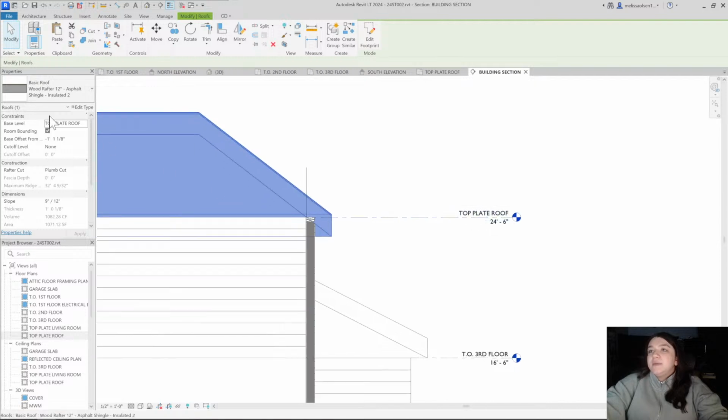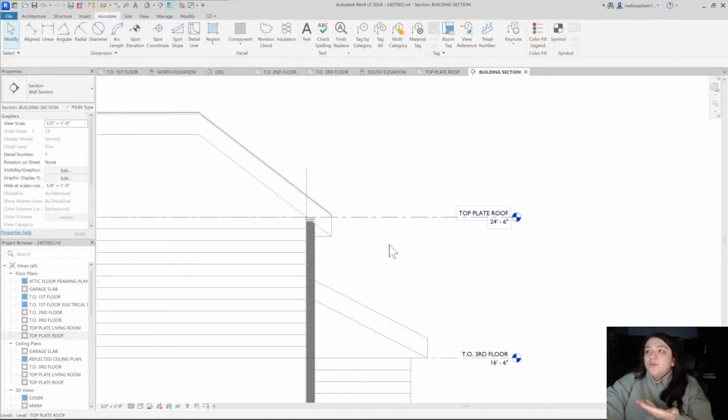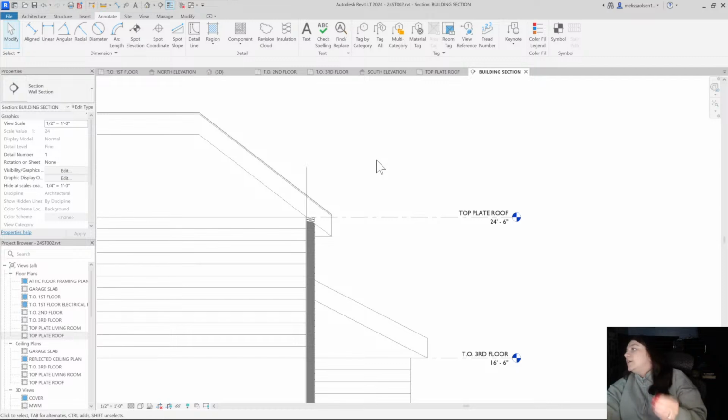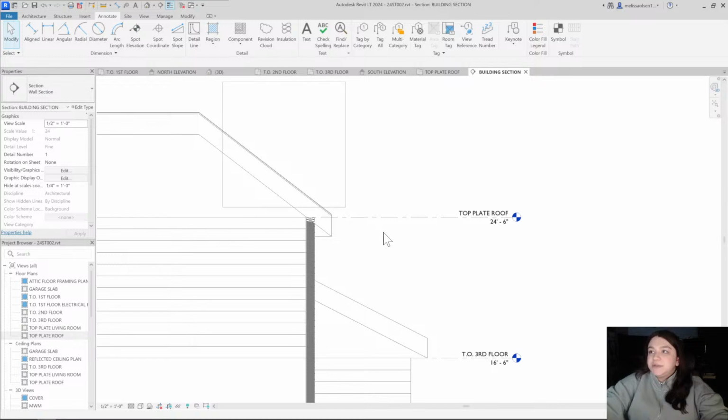So now we can go in and we can see, okay, the base level is the top plate roof. That's where we started. And now the base offset from that is we've moved the roof down -1 foot and 1/8. So where this roof is placed in Revit, this number here, you're never going to see that in a drawing. It's not part of the construction drawings. This is a model number where you've had to place the roof. What they build off of is this top plate level marker. The top plate is very, very important in your projects for builders to build off of.